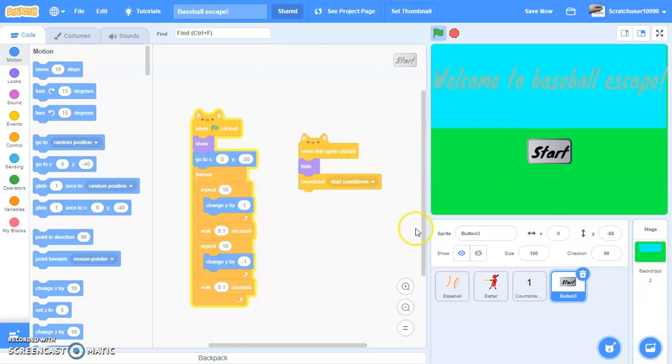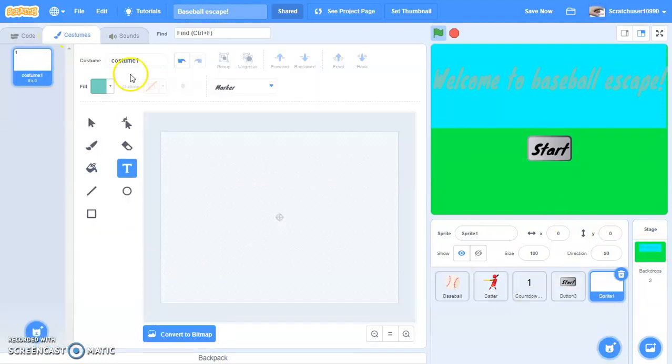And now what I'm going to be doing is making a number counter for our timer sprite. So what we're going to be doing is painting. Add a sprite, and first name the sprite number counter. I'll just do hashtag counter, which stands for number, by the way. The hashtag stands for number.